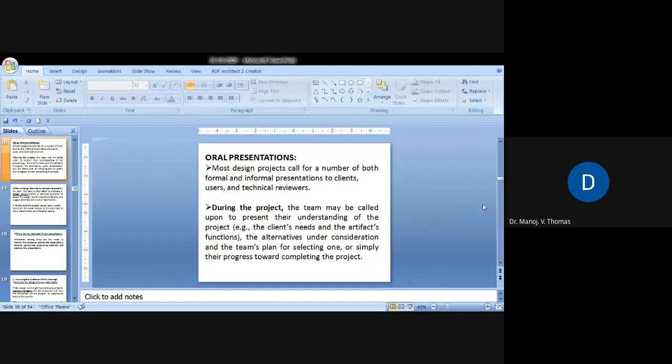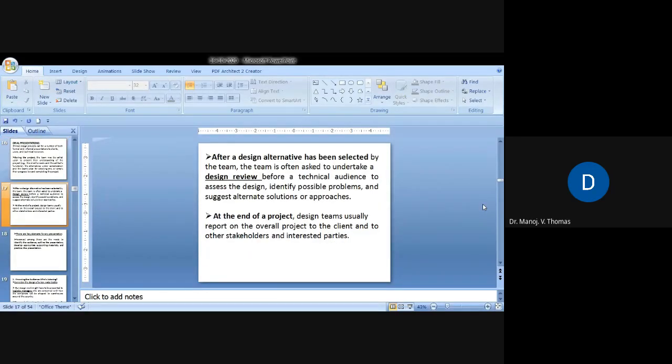During the project, the team may be called to present their understanding of the project. And after a design alternative has been selected, sometimes the team may be asked to undertake a design review, isn't it, before a technical audience to assess the design, identify possible problems, and suggest alternate solutions or approaches. And also at the end of a project, design teams usually will report on the overall project to the client and to other stakeholders. So these are the cases where we'll have to make oral presentations: at the beginning, during the design process, and at the end of the project.